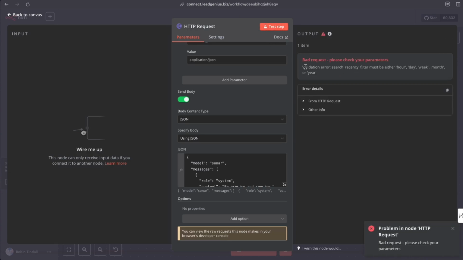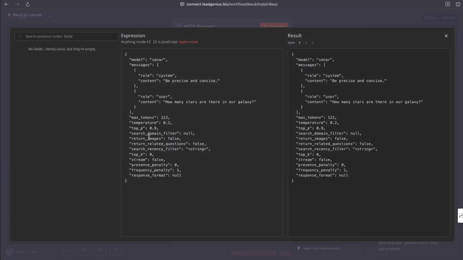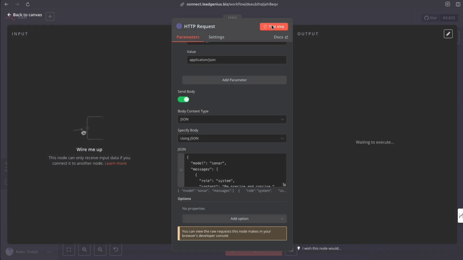Frequency filter. So I got an error. Validation: frequency filter must be a number. Oh yeah, okay, so let's go back in here and have a look at what I've got. Frequency filter. Oh, right. Look, we've got a little string here. It's expecting a value. I don't know what I want there, so I'm just going to delete that out, leave it there in case I need it for the future, and let's test the step again.